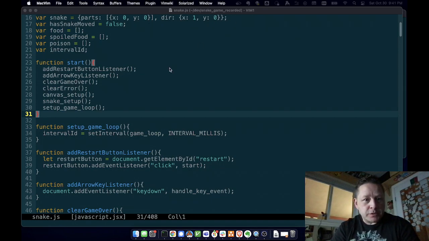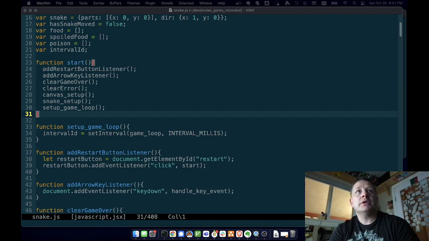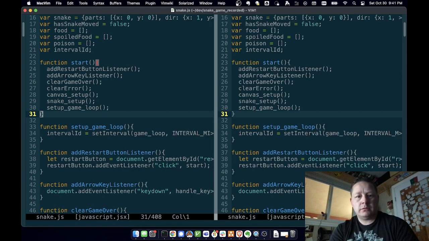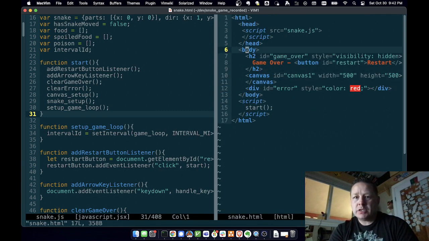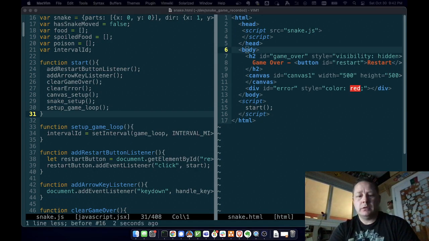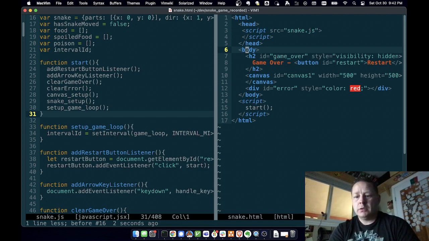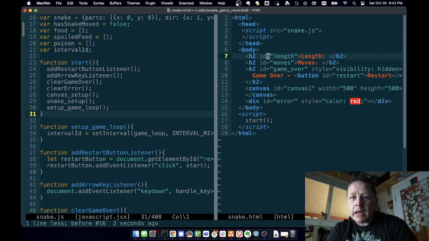All right, let's do scores. What do we need for scores? We're gonna need a couple headers. Did I get that right? Let's open up the HTML file, paste those in. Nope, I did not do that right. There we go. So we're gonna have a length header and a moves header, and we'll just leave the title in there.